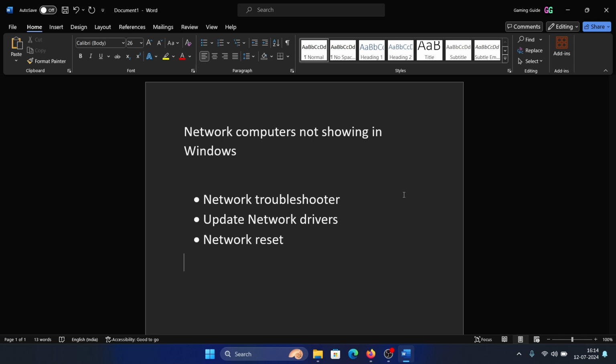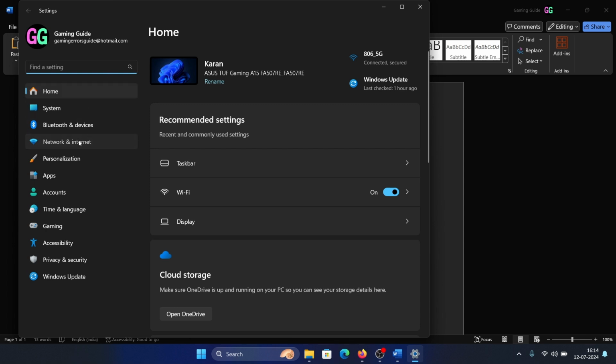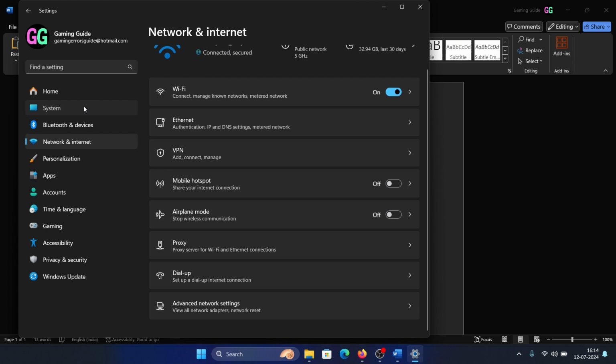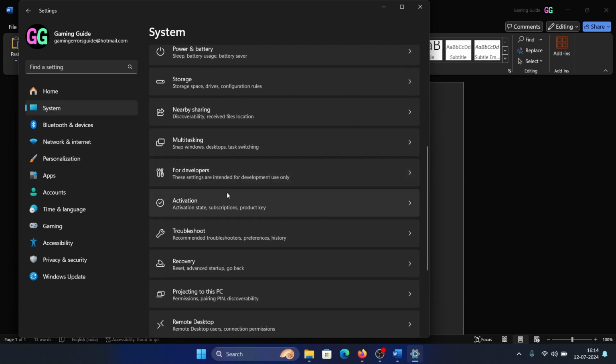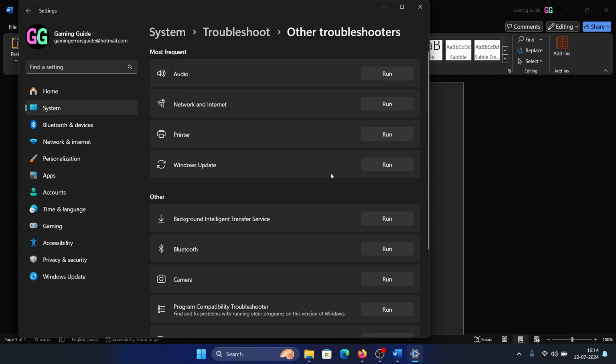The first one is to run the network troubleshooter. Right click on the start button and select settings from the menu. Go to the system tab on the list on the left hand side, and in the right pane select troubleshoot, click on other troubleshooters, and then click on run corresponding to the network and internet troubleshooter.